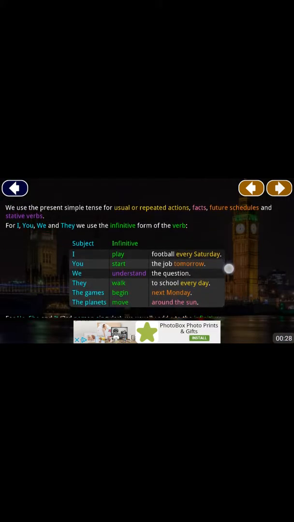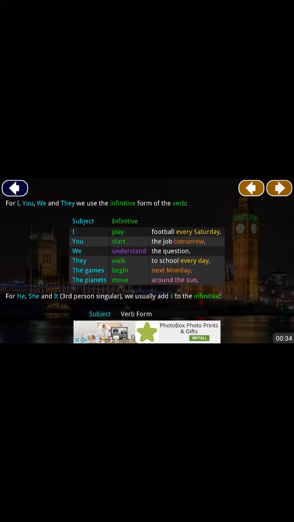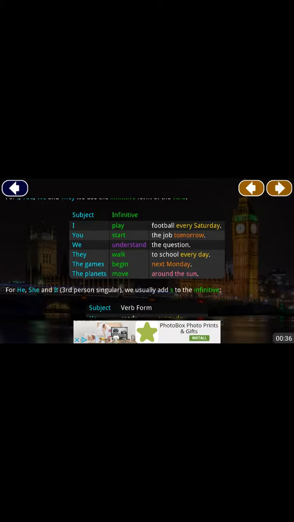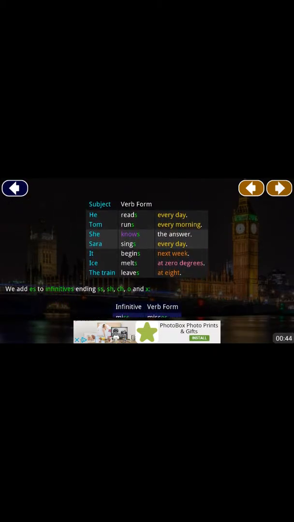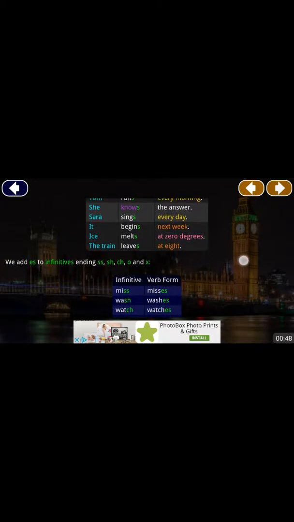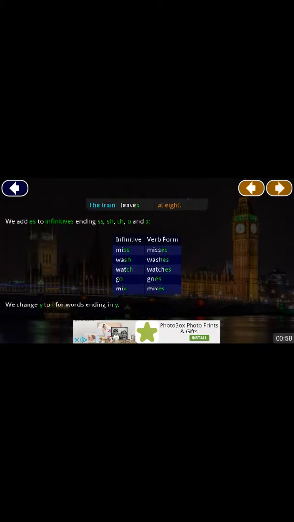Now this is the verb form, so you can see in the statement form: I play, you play, we understand, they walk, the games begin, the planets move. And then with he, she and it, we add an S. Examples there: he reads, Tom runs, she knows, etc. And then some other information here about adding ES to the infinitive for verbs ending in double S, SH, CH, O.